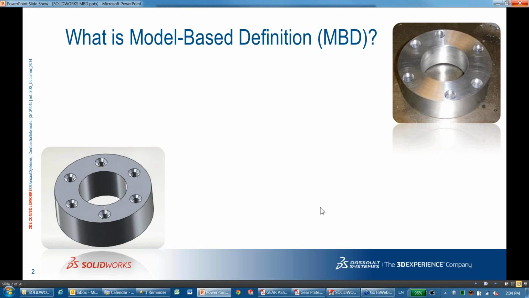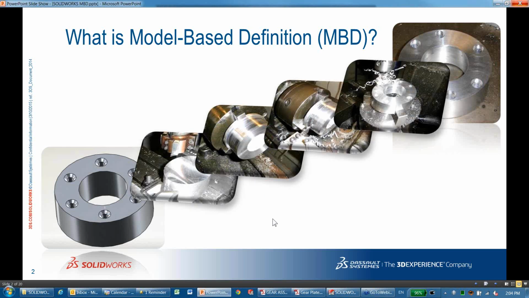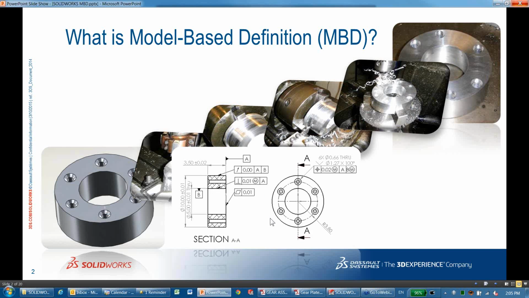Now, this part is going to be manufactured in different steps. And how do we illustrate the precision, how to manufacture this part? Well, you use drawings, right? So you create a 3D model, and then you create a drawing to illustrate how you need this to be manufactured: the specs, the tolerances, the geometric information, and you put that on a 2D drawing.